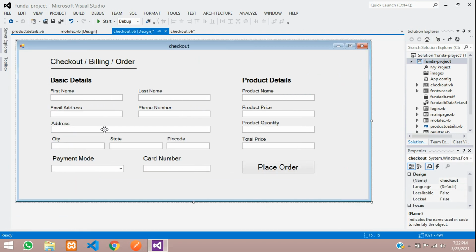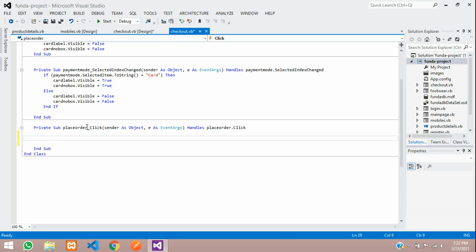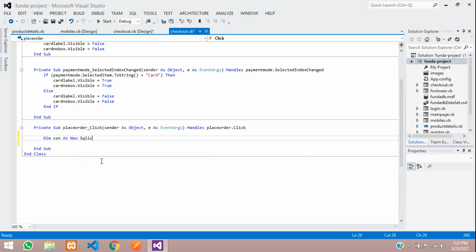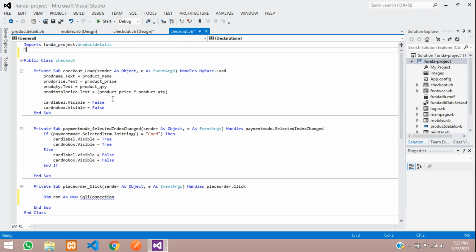Let me unpin this, and now let us click on the place order button. Double click on it, and this is my place order button. Simple. Now let's start the coding. First let us create the variable and SQL connection. Dim con as new SQL connection. Okay, it's not supporting because you didn't import it at the beginning. So let's import that: Imports System.Data.SqlClient.